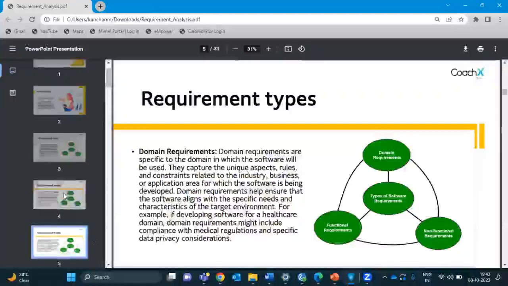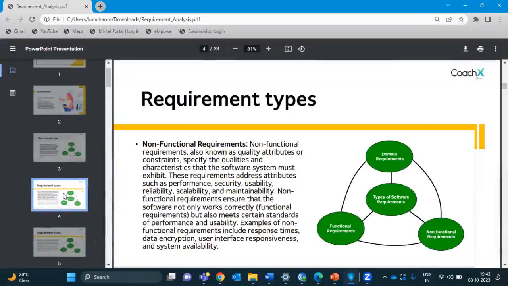Now, domain requirement. Can anyone think what could be domain requirement? Yeah. So, any idea what would be the domain requirement? Domain in the industry, maybe it's in manufacturing, maybe it's FMCG. So accordingly, the client will give their requirements. Very good. Correct, Shashank. Yeah.